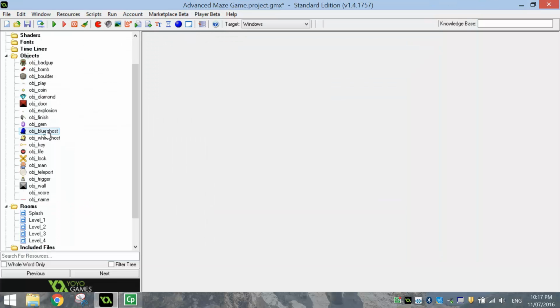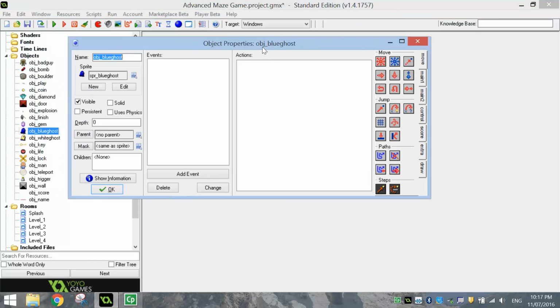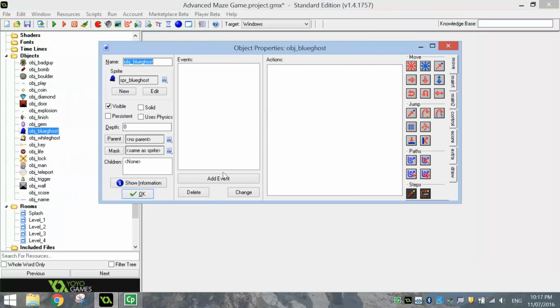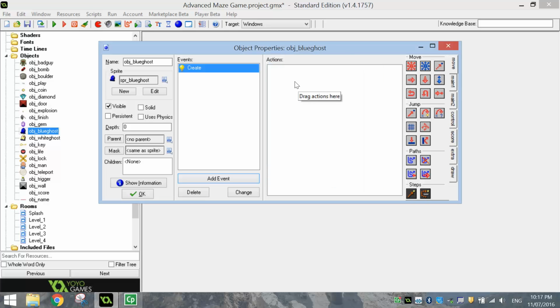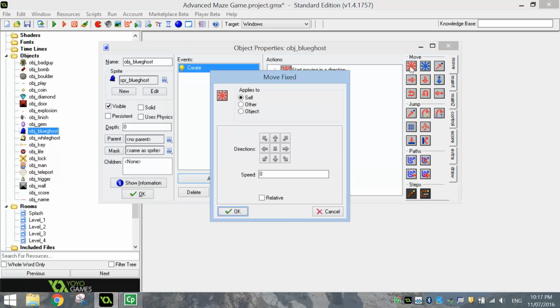Open up your object blue ghost, and you want him to move automatically, so we add in a create event. That means as soon as the ghost is created, you can give it some actions to make it do certain things. So what we want it to do is to move up and down. So let's press the red arrows here and tell it to move up and down.